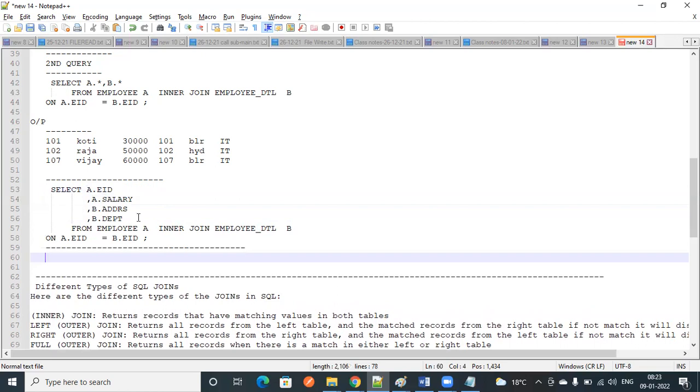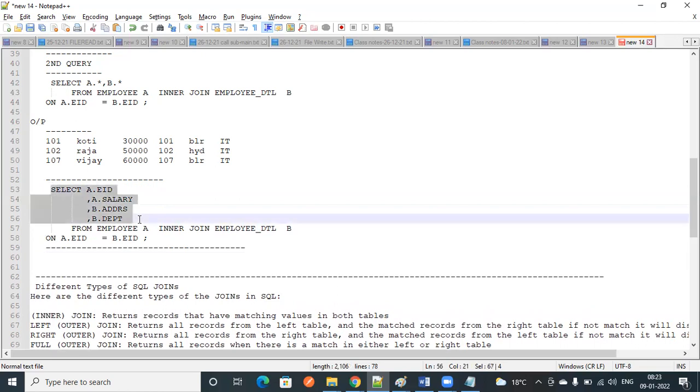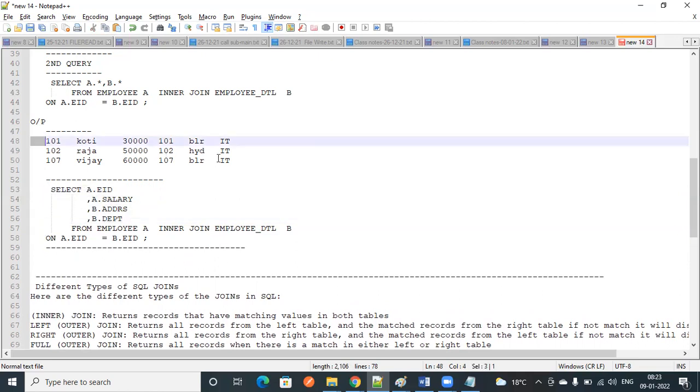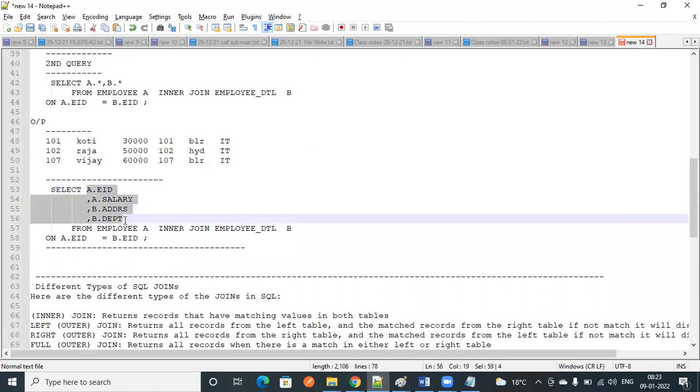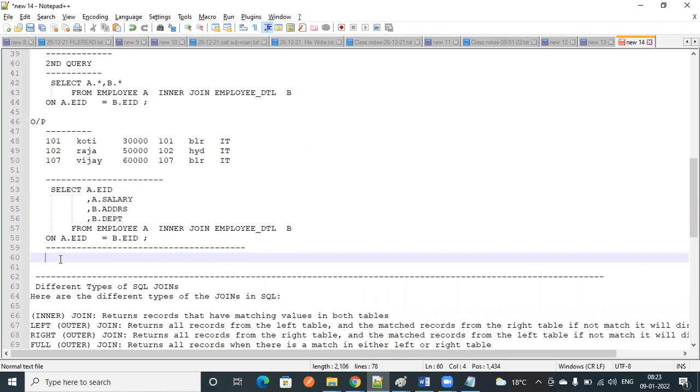So in this case, what will happen? As soon as you execute the query, it will fetch only these columns instead of fetching all the columns. Here 6 columns are there, but I need only 4 columns. In this case, no need to write star. You need to specify the column names.